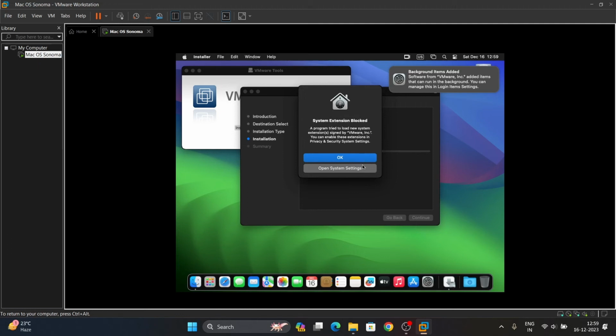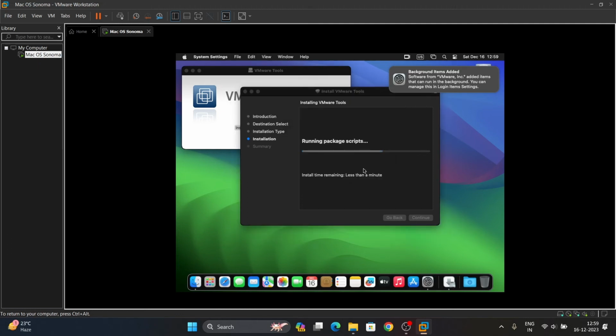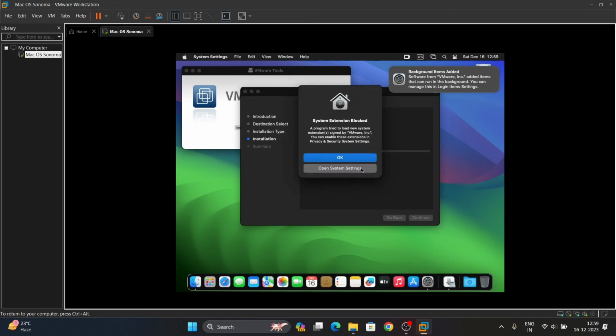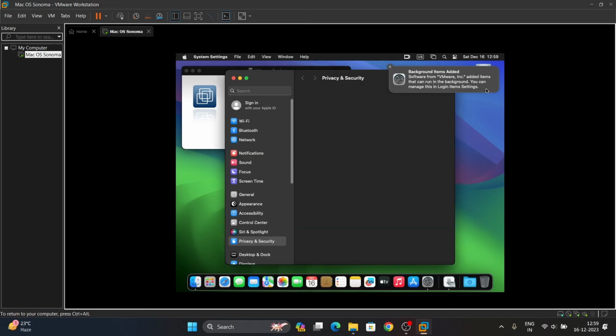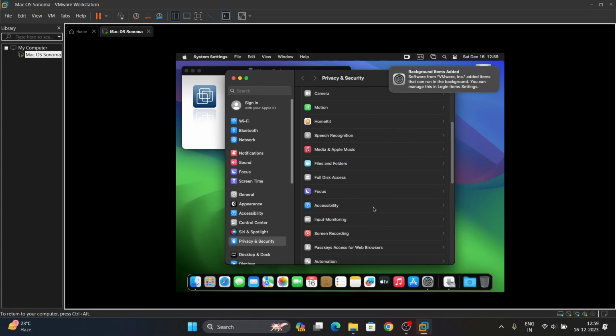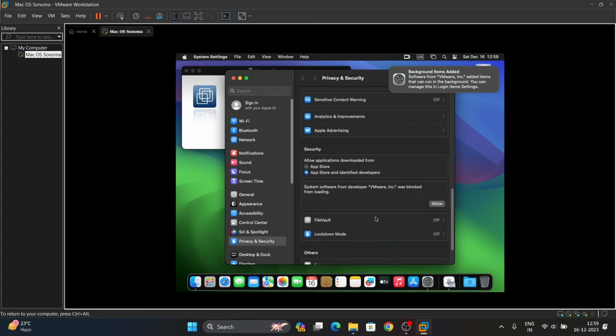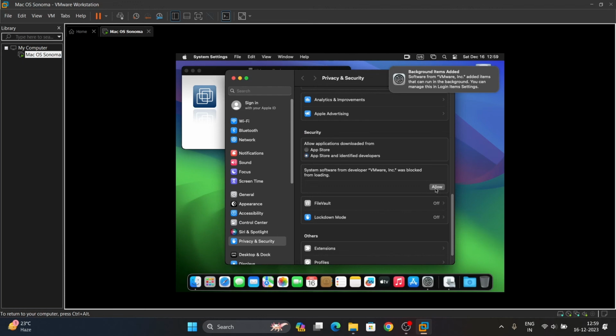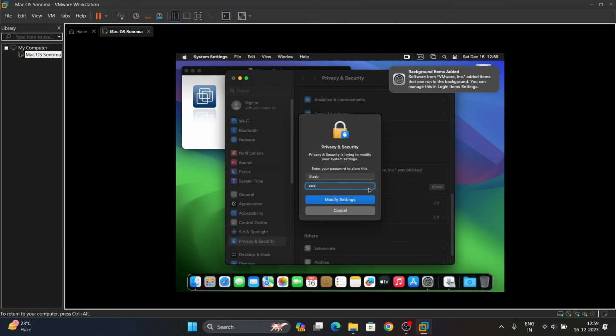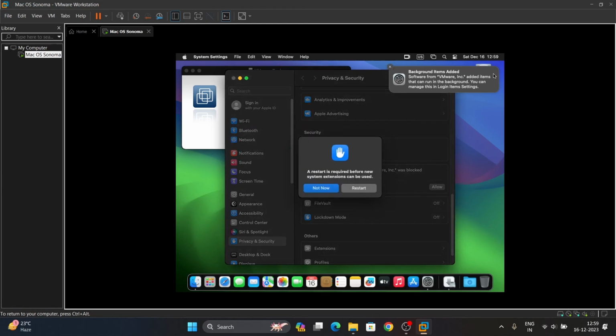As you can see, Mac not allowing me to install this software, so you have to open settings. Don't know why so complicated security feature Mac has. In settings, go to privacy, then scroll down. You will find this software, allow it and enter your password. Once the installation complete, restart your computer and boom.